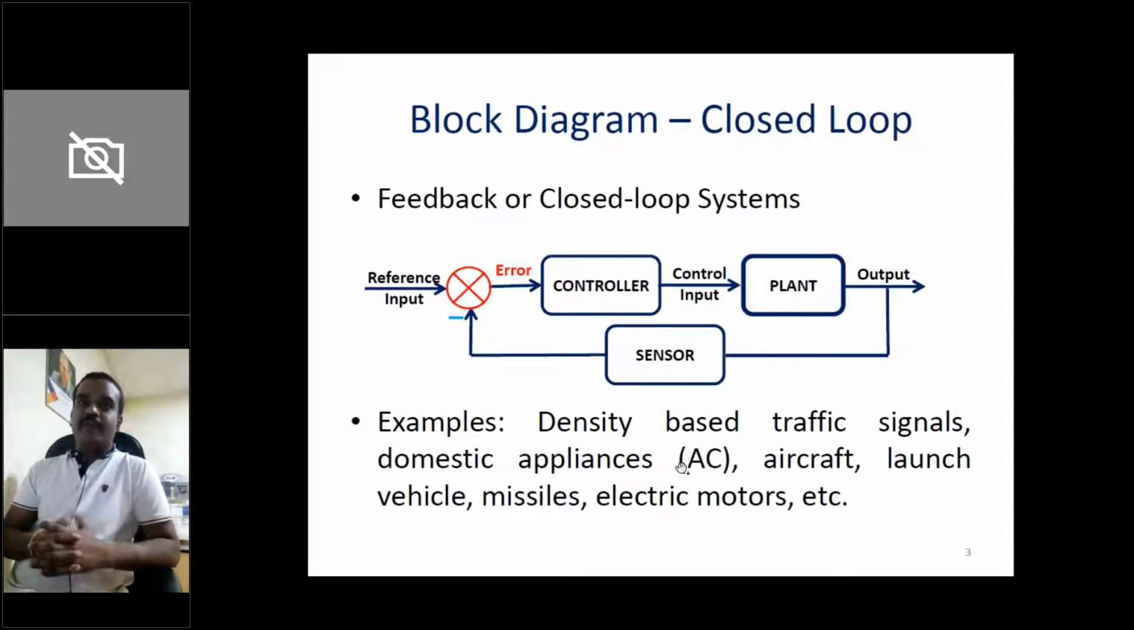In the fan, we are not measuring the room temperature and we are not sensing any temperature of the room; accordingly, we just keep it on or off. That's it. We don't have much control. You can only regulate the speed manually, nothing more than that. So there is no complete feedback mechanism in that.